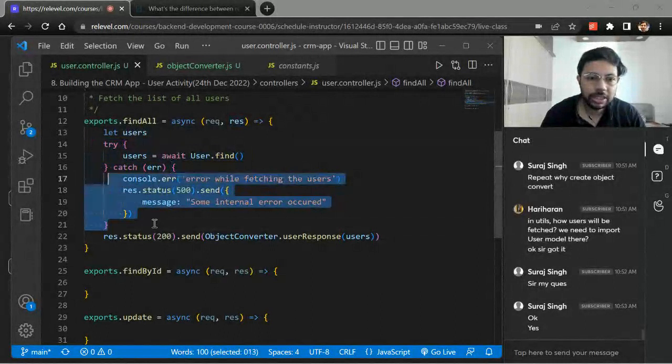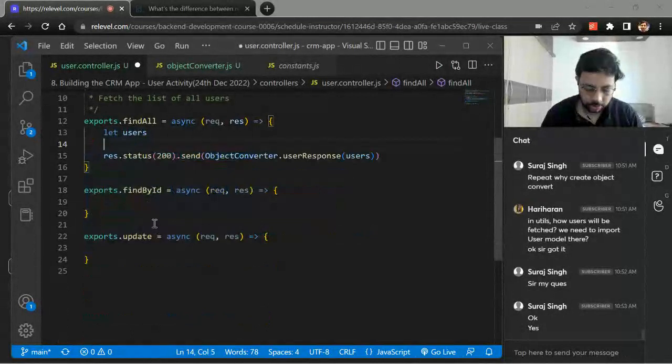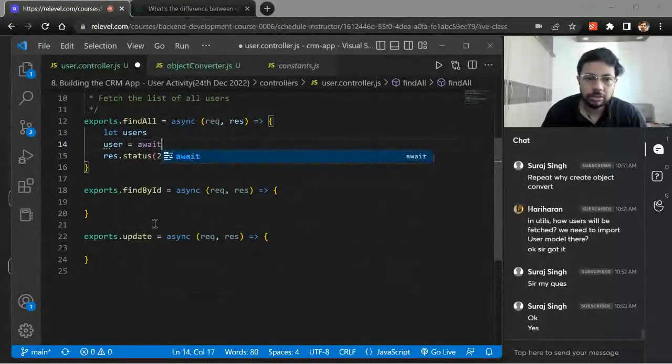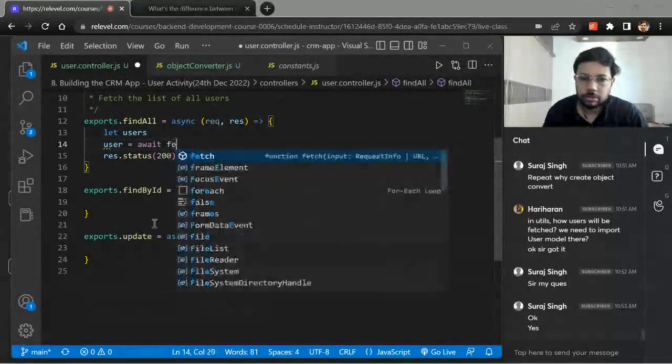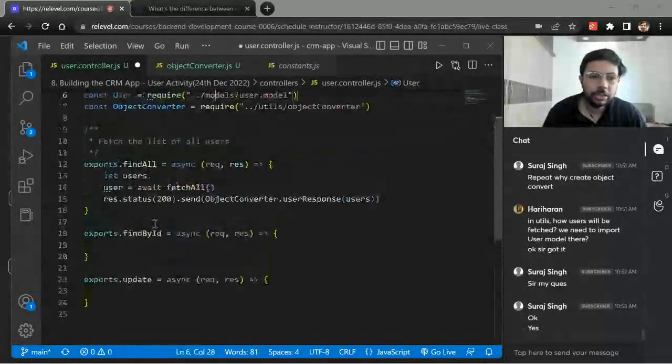I'll call that function fetchAll. I'm going to do users is equal to await fetchAll, and that's all. Now I'm going to define a function called fetchAll.